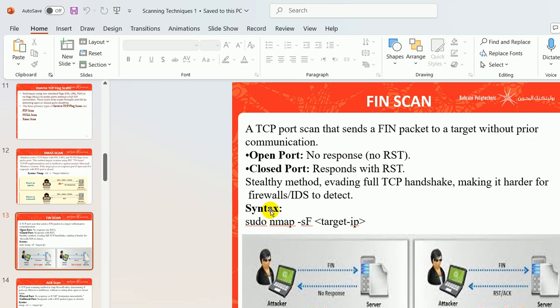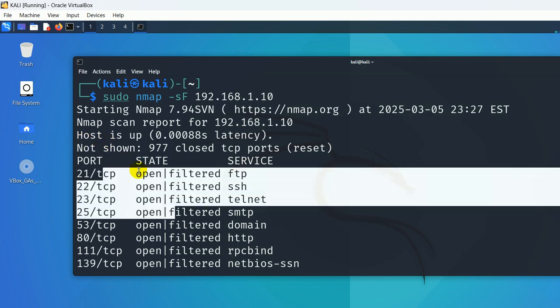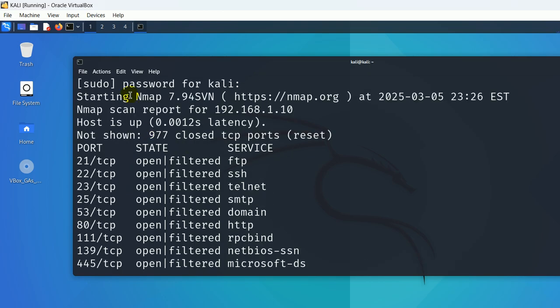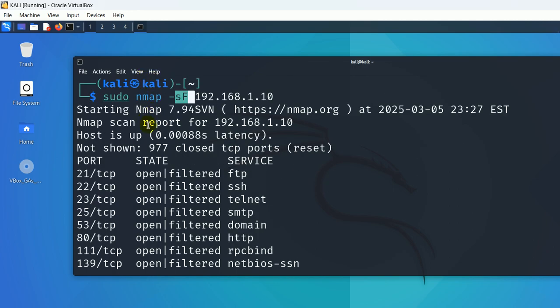The attacker sends the packet with the FIN flag enabled in the TCP header, and if there is no response, then the port might be open or filtered. Then if there is a response with reset or acknowledgement, it implies that the port is closed. So you can see that these are the ports which are open or filtered. In the Christmas scan we got the same kind of output, and in the FIN scan also the same kind of output.